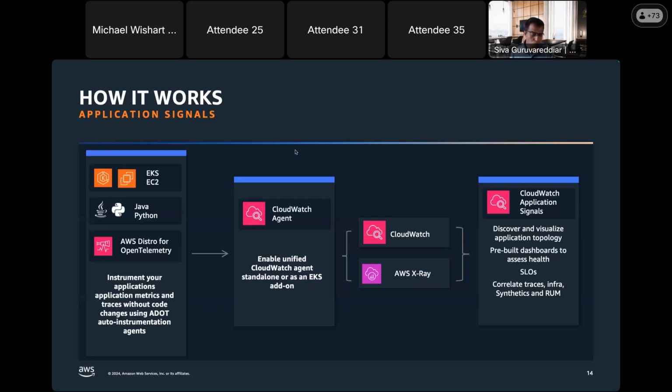So when all these signals are in place, and you're seeing your CloudWatch application signals from the dashboard, not only can you visualize what is going on in your system, but there are also a lot of pre-built dashboards that you can use to assess the health of the system. And then you should be able to set some SLOs, and you can even correlate your traces, metrics, and logs in one place. And not only that, if you are having any kind of synthetics or real user monitoring running, everything can be combined together in one place, which I'm going to be demoing in a bit.